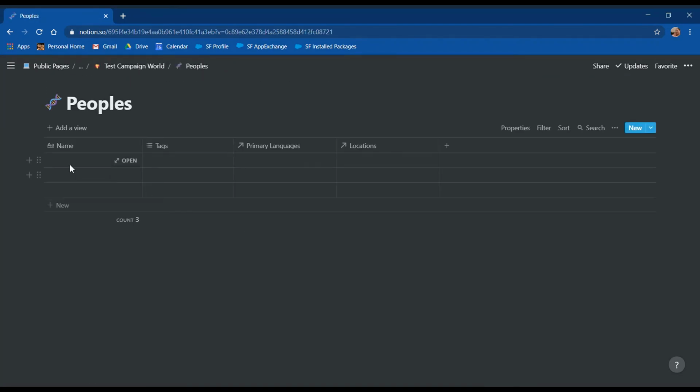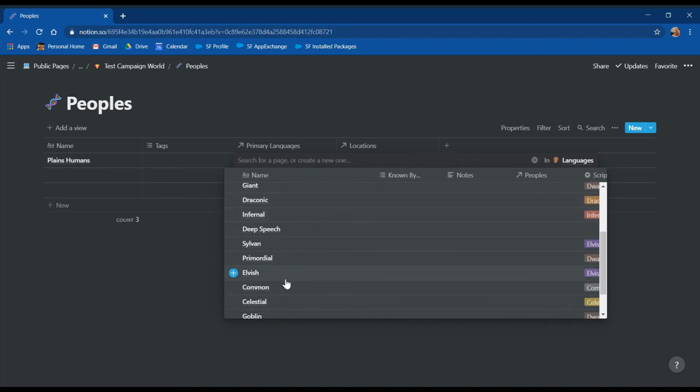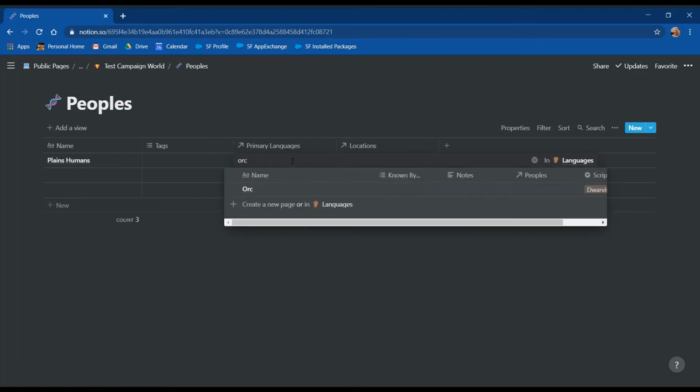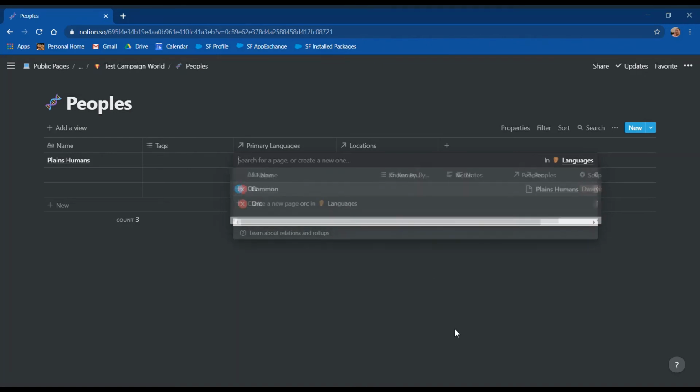Peoples are meant for people groups. So let's say you have, like, some plains humans, right? People that live on the plains. You can tag them whatever. You can pick their primary language. Maybe they know Common, but they also know, let's do Orcish, okay? Well, that's not loading at the moment. But point being, oh no, there it is.